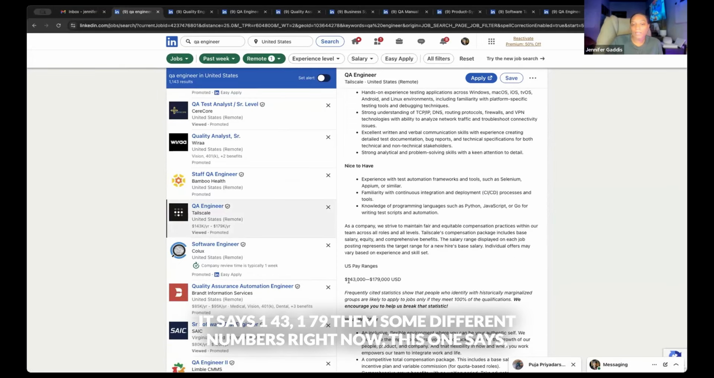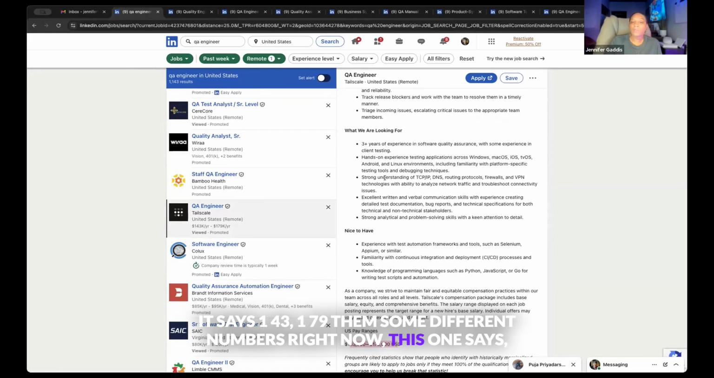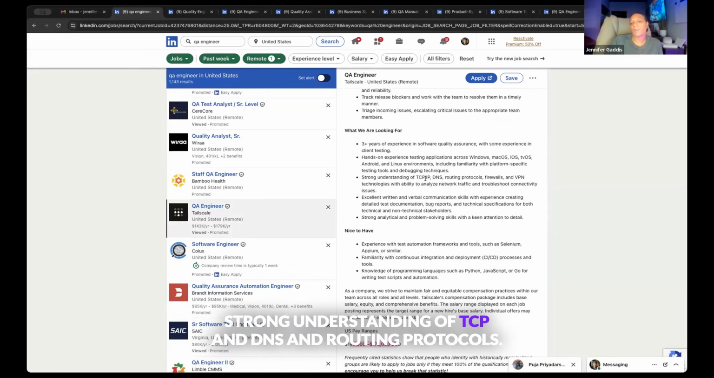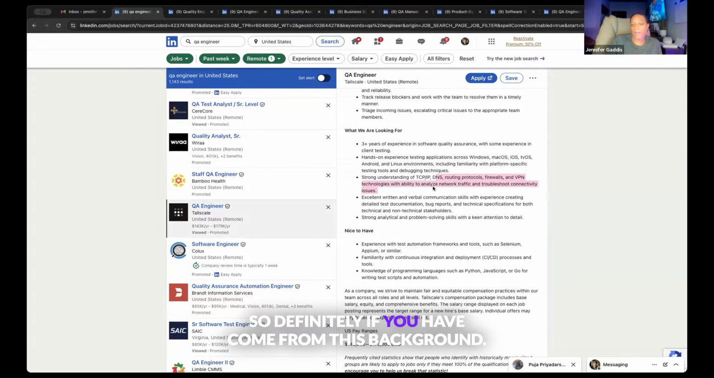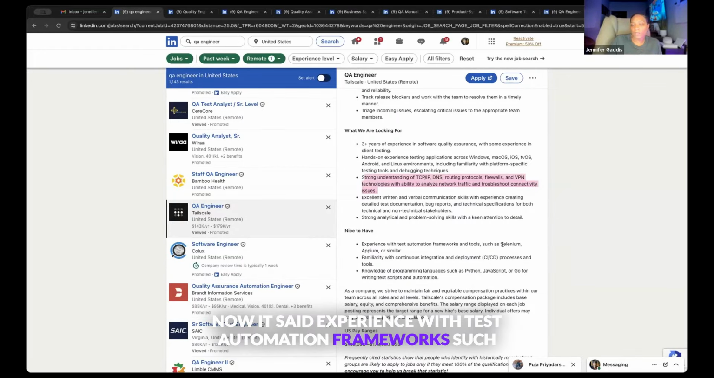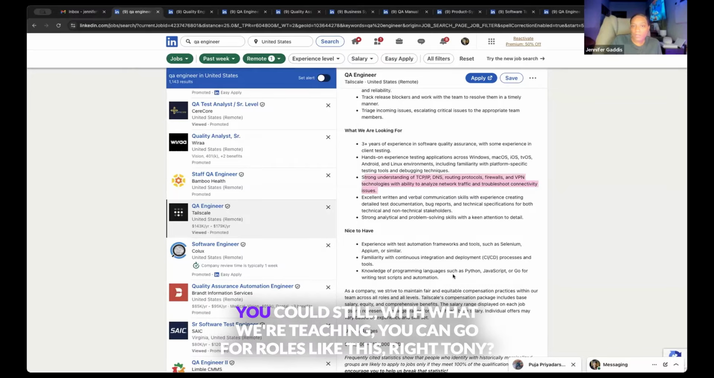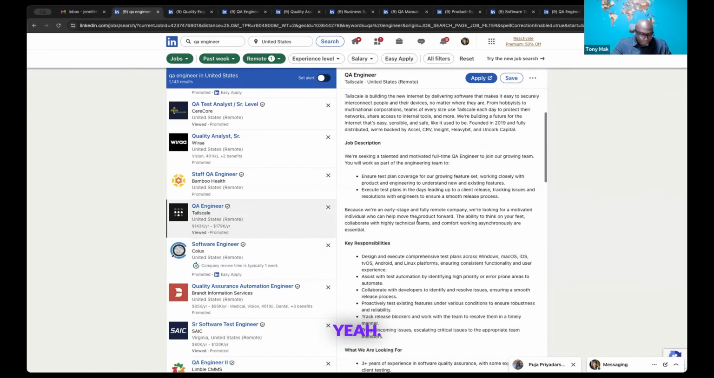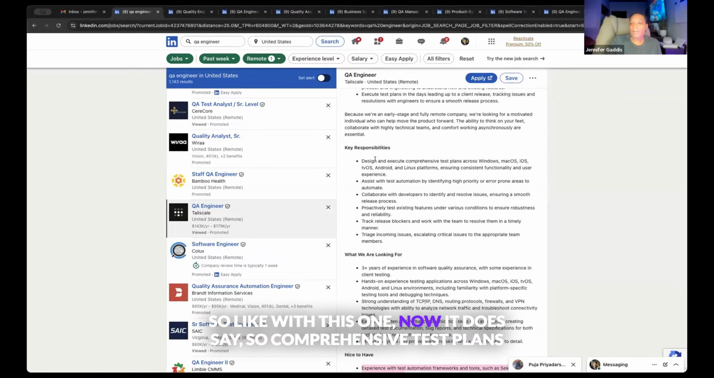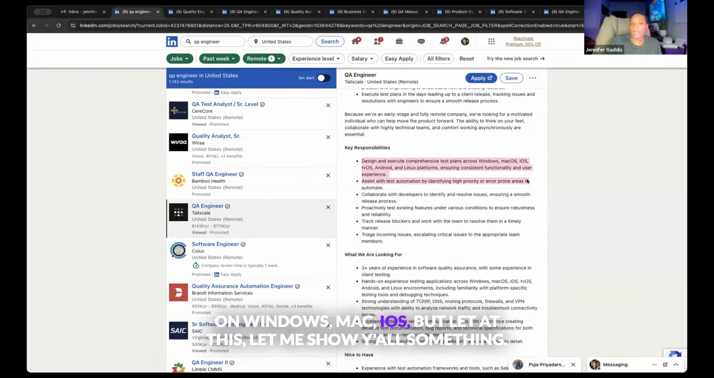I want to show you guys the difference. Or like this one, right? It says 143, 179. Them some different numbers, right? Now this one says strong understanding of TCP and DNS and routing protocols. So definitely if you have come from this background, now it says experience with test automation frameworks such as Selenium, Appium, familiar with CI/CD process and programming. You could still, with what we're teaching, go for roles like this, right, Tony? Yeah. So like with this one now, it does say comprehensive test plans on Windows, Mac, iOS.